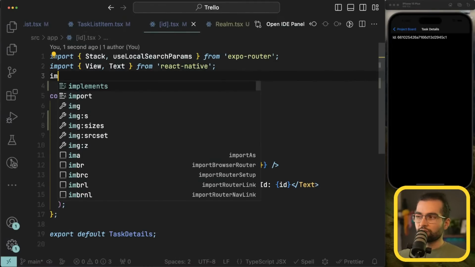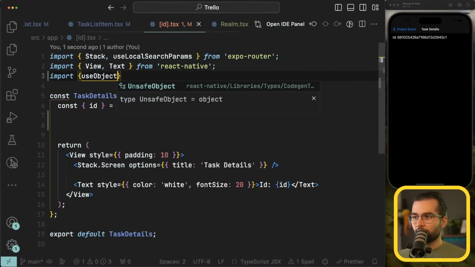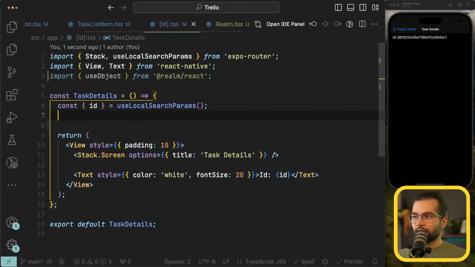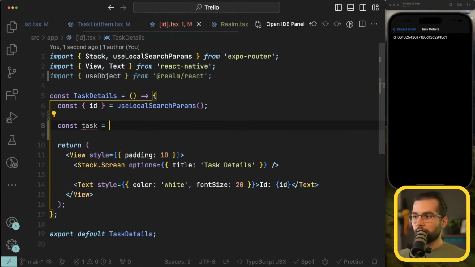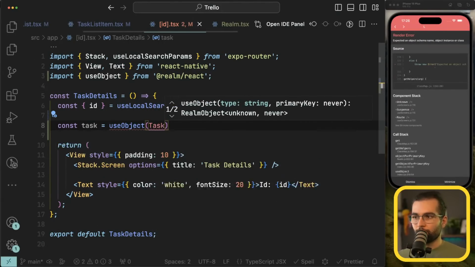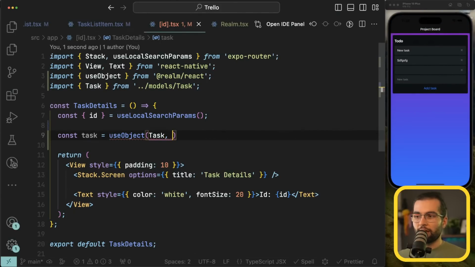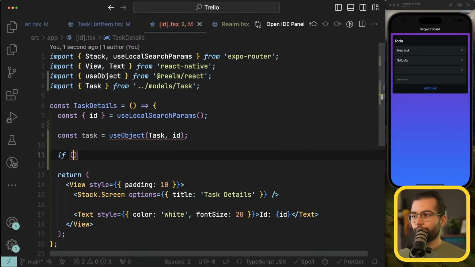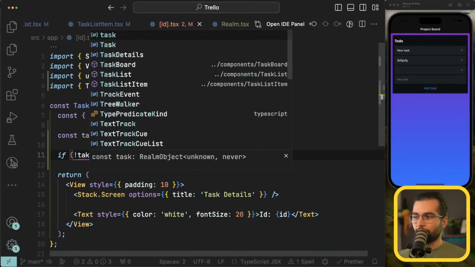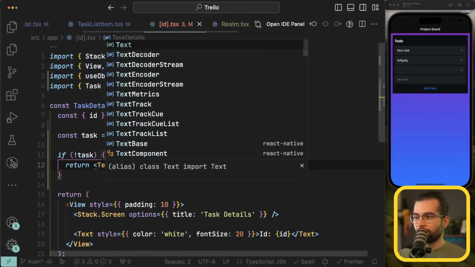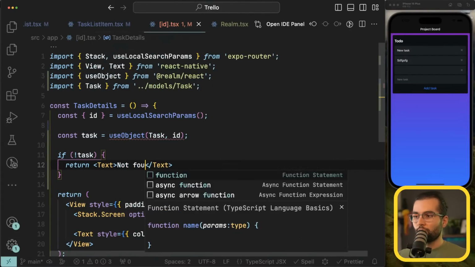ID. We're gonna use here a use object hook from @realm/react, and let's go ahead and do task equal use object. The type of the object is going to be task imported from models, and the ID is going to be ID like this. It might not work, but we're gonna figure it out. So if task is not defined, if task is null, that means that it couldn't find it. So let's return here a text saying not found.